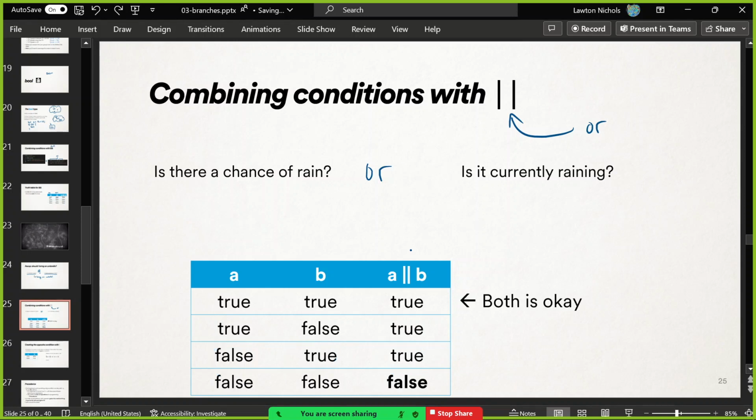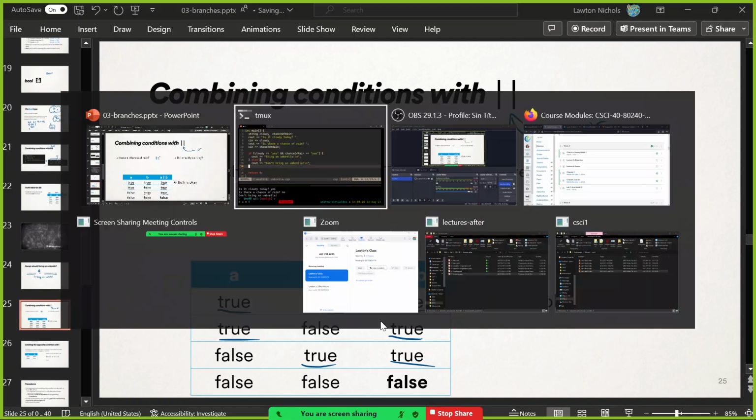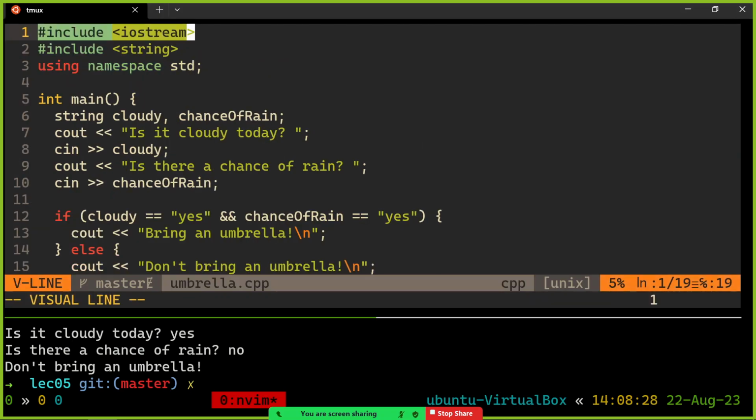The only way to make an or false is to have both sides of it false. False ORed with false. That's the only way to make false. And it's okay for both of them to be true, by the way. But yeah, it's true if any of them are true. Both, one, or the other. So that's or in a nutshell. It produces true if either side is true. So let's make another umbrella bringing program and try this one.